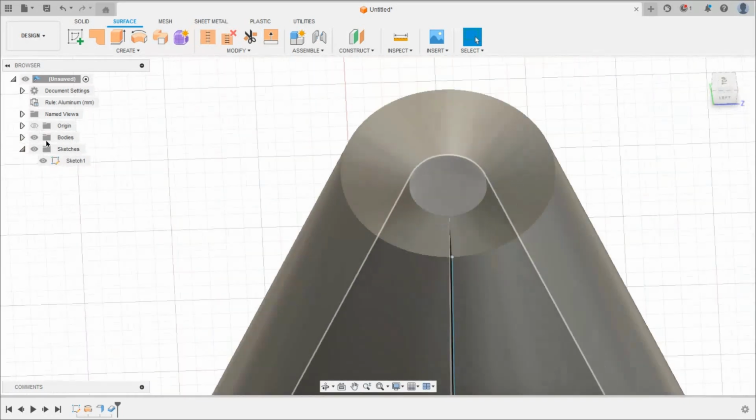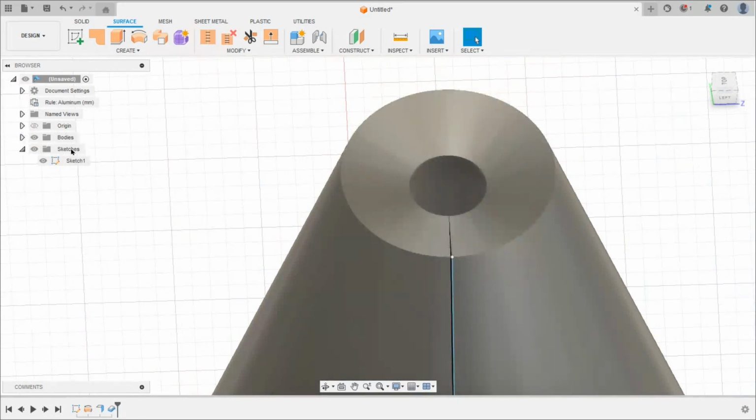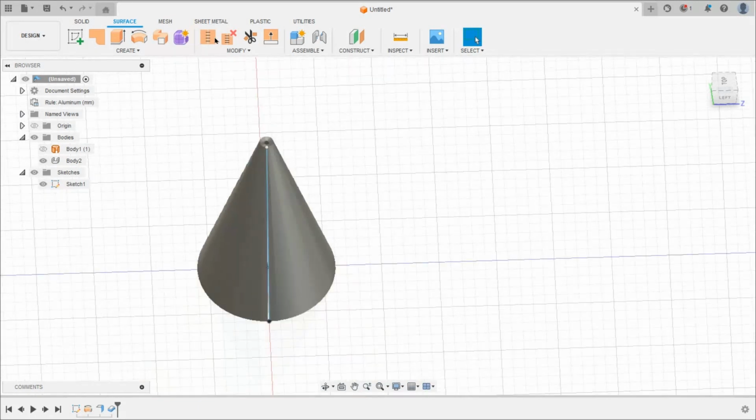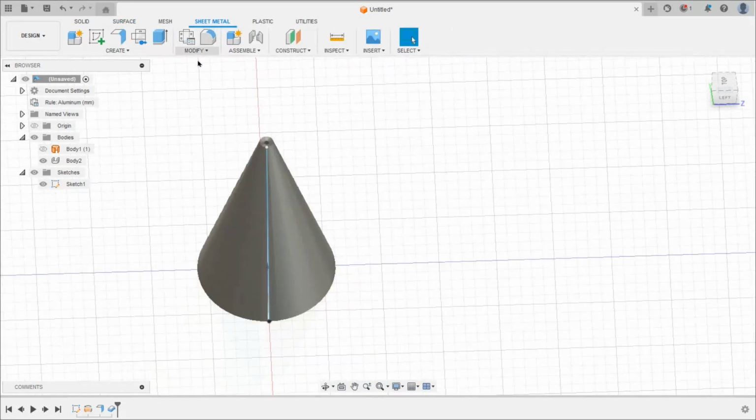Now we can see here bodies. So this is actually surface and this is sheet metal. If you see here, this complete body is sheet metal now. And we can go to sheet metal, and here in modify there is option unfold.